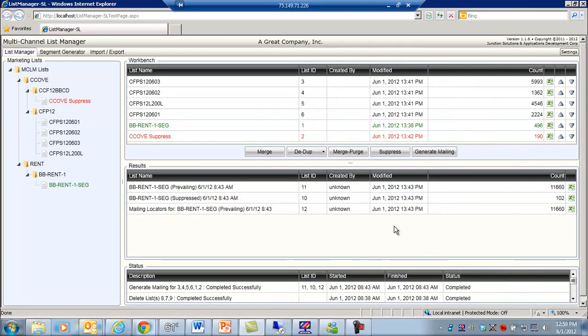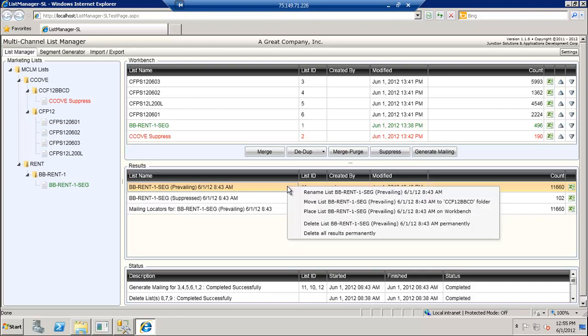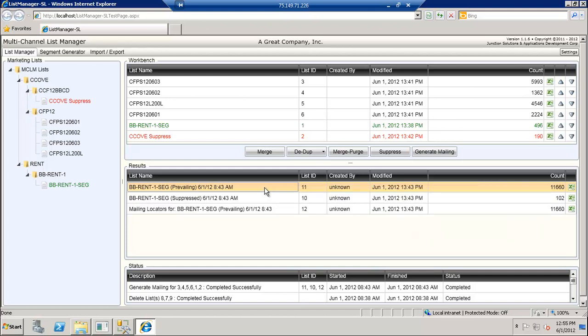Results of operations that are performed on the list workbench are displayed in the results set immediately below. Results may be immediately dragged back to the workbench for iterative or compound operations. They may be renamed, deleted, or moved to folders. The Generate Mailing function creates three results. The first is the final list of names to be mailed. This is labeled Prevailing. The second list contains all names suppressed or purged from all segments, and the third is the locator file.